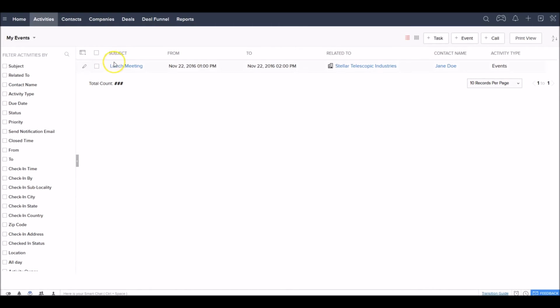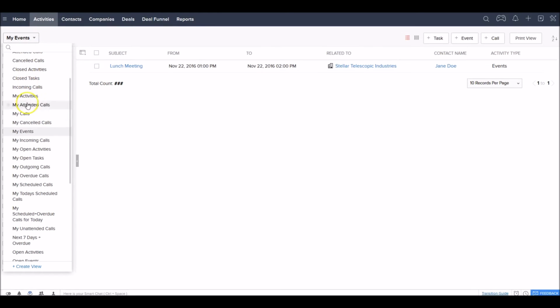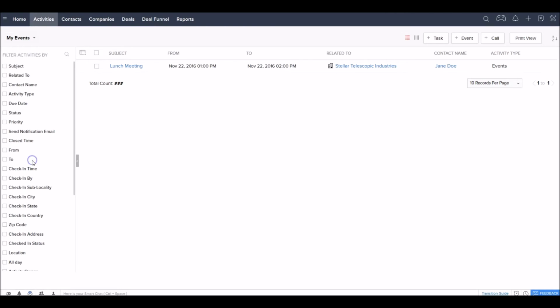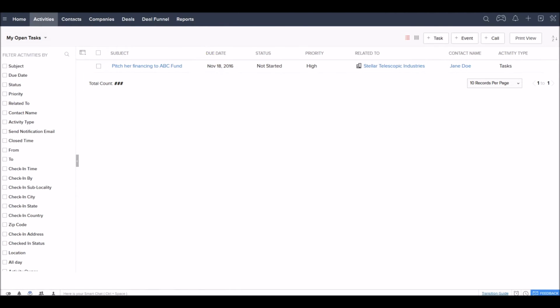So, for example, we could sort down to my events and just see everything that's coming up, or sort over to my tasks, and from there, my open tasks or my closed tasks. From there, you can always have your to-do list right in front of you when you sit down at your computer in the morning, the complete overview of everything that's going to be going on that day, that week, that month.